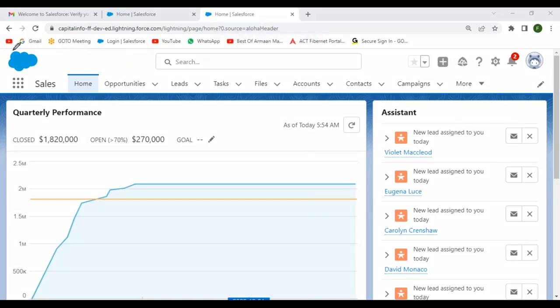On the top left corner, we have a small image. What does this image generally indicate? The logo. This is the Salesforce logo, the cloud symbol. It indicates that this application belongs to the Salesforce.com organization.